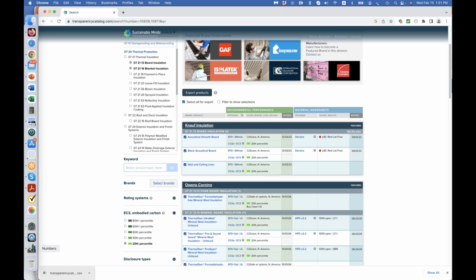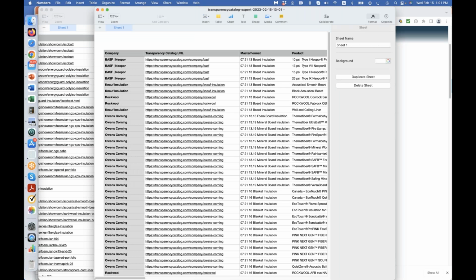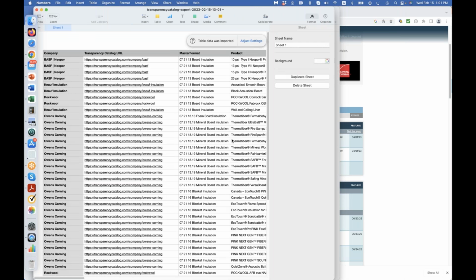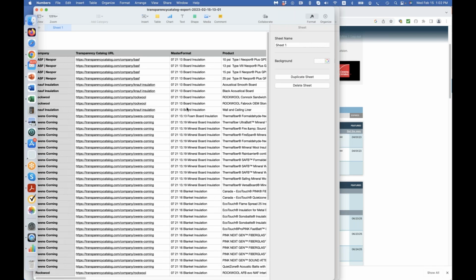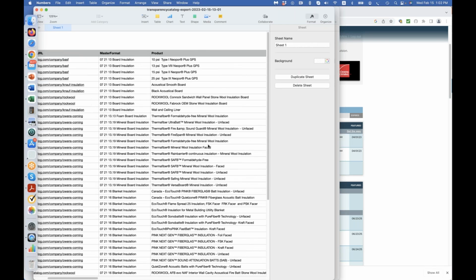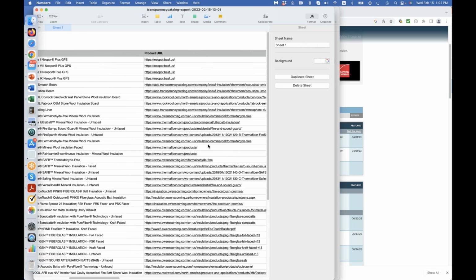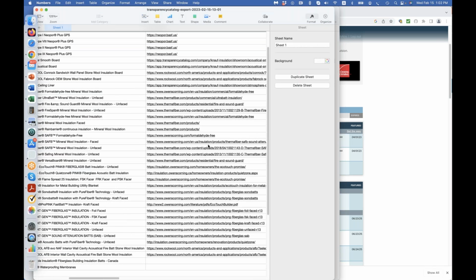I'm going to open it in Microsoft, sorry, not in Microsoft, in Apple Numbers, and only because when you open a CSV file in Excel, it's not as nicely formatted. So I just am opening it in Numbers. You can see that in the spreadsheet, you've got the name of the company, you've got the transparency catalog URL, you've got the MasterFormat section, the name of the product, the URL of the product page on the manufacturer's website. So offline, again, the user can go do that research.